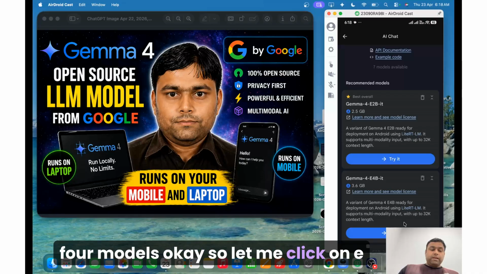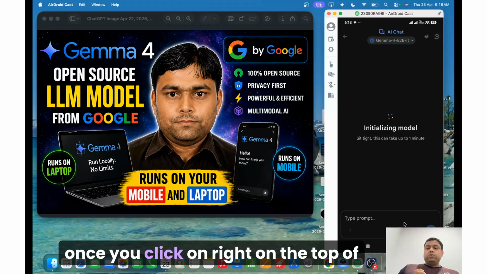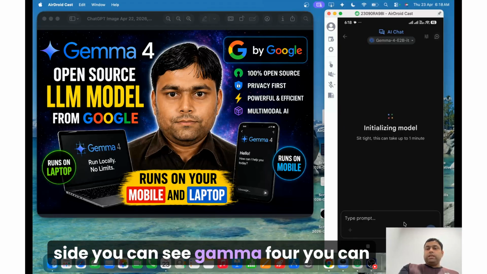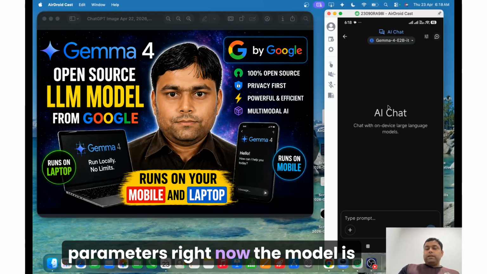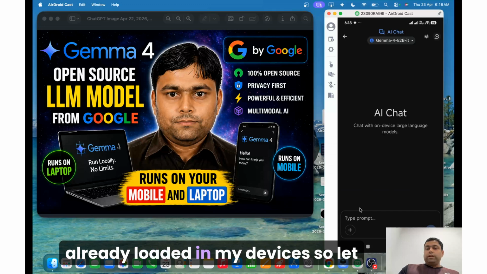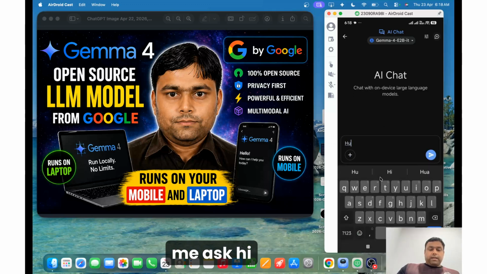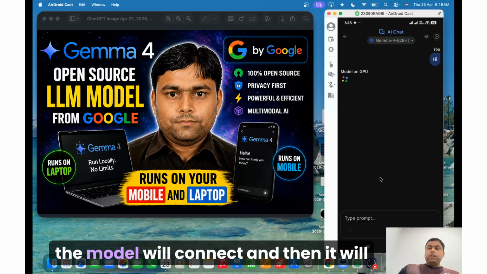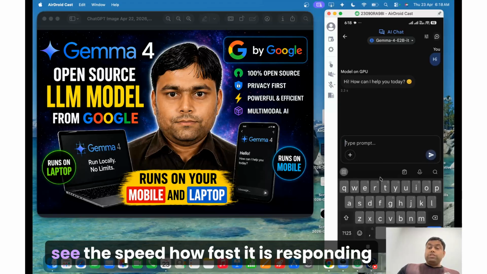Okay, so let me click on the E2B, 2 billion parameter model, and try it. Once you click on try it, on the top side you can see Gemma 4, the Gemma 4 2 billion parameters. Right now the model is already loaded on my device. So let me ask hi. The model will connect and then it will give me the reply. Okay, you can also see the speed, how fast it is responding.